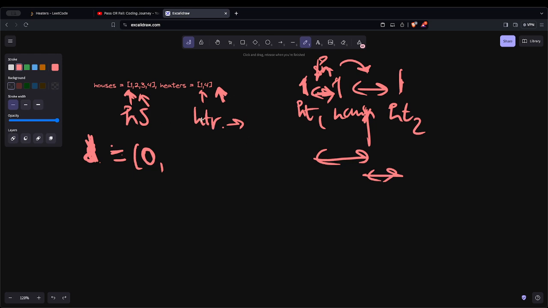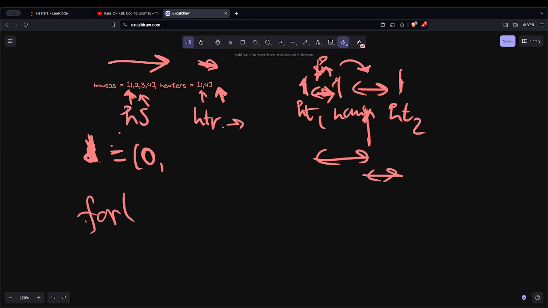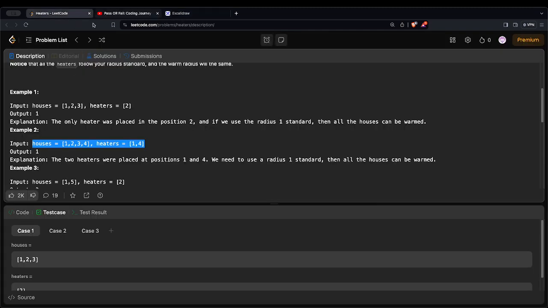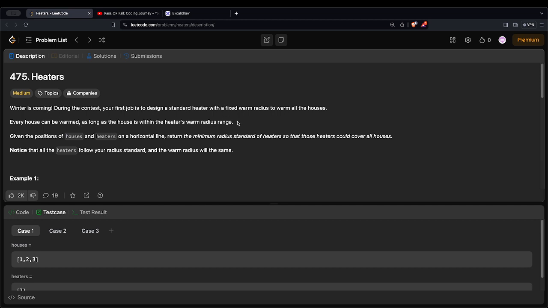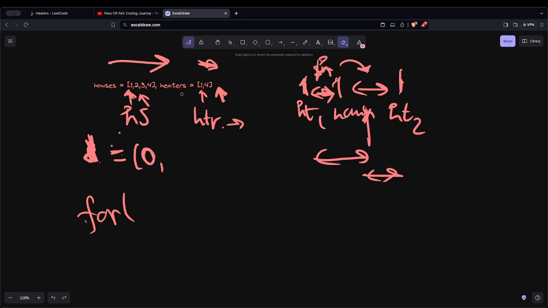Okay, so we'll have a two-pointer approach. We will move the pointer for every house. The first pointer is going to go through all houses, and the second pointer is going to go through the heaters. Oh, it's not rooms, it's houses. Why does it say houses, heaters? That's weird. Okay, it's houses.